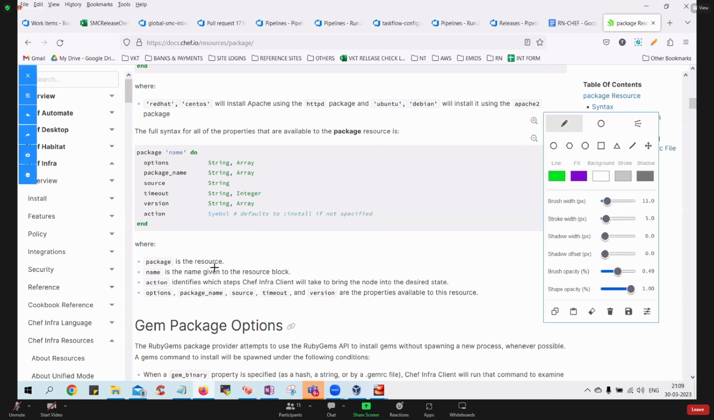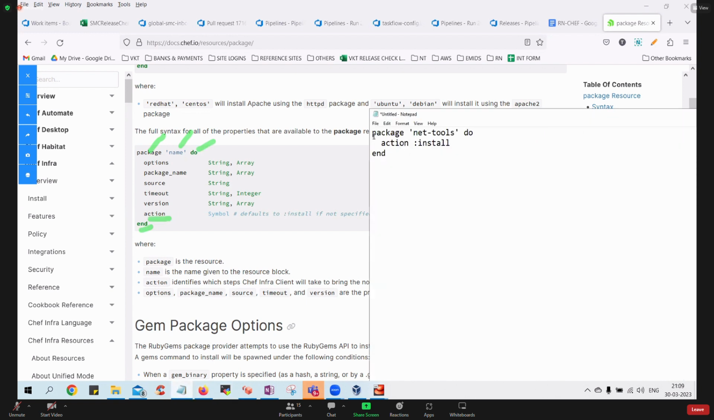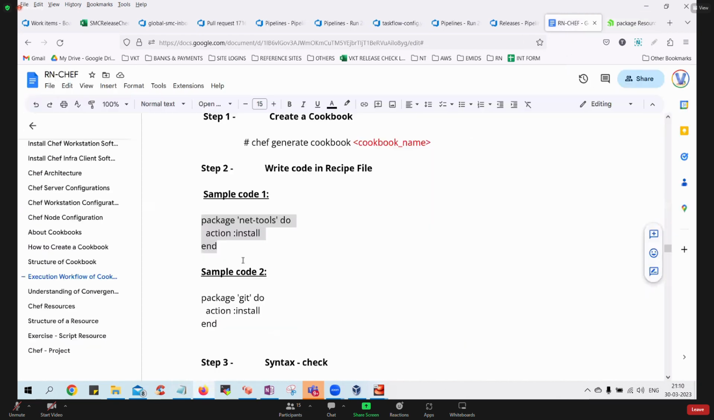Just see this, guys. So I used package. I used name. I said do and end. And in this, I used something called action property. Now just compare the same knowledge here. You see? Package, action property, end. So in Ansible, there was no standard structure defined there, but when it comes to Chef, a resource will have a standard structure here. Now please write this structure. So please write the structures, guys.